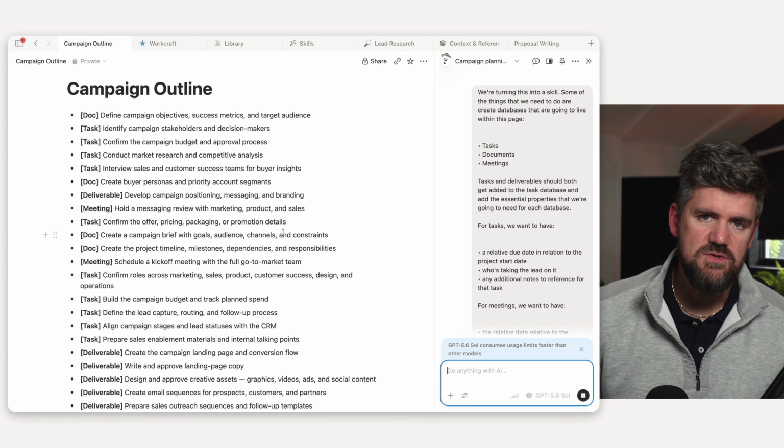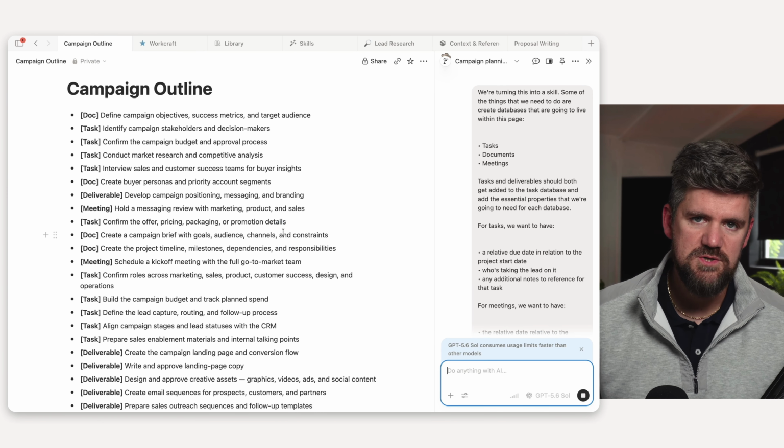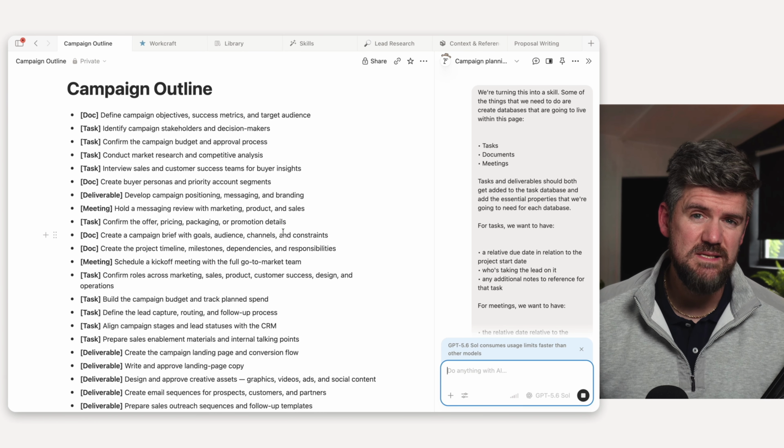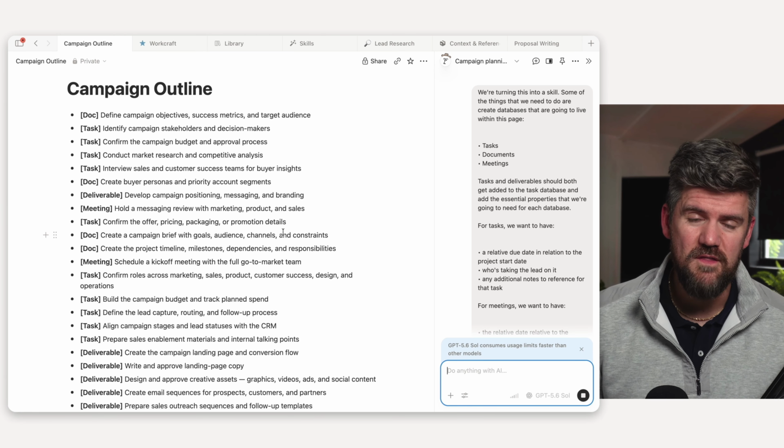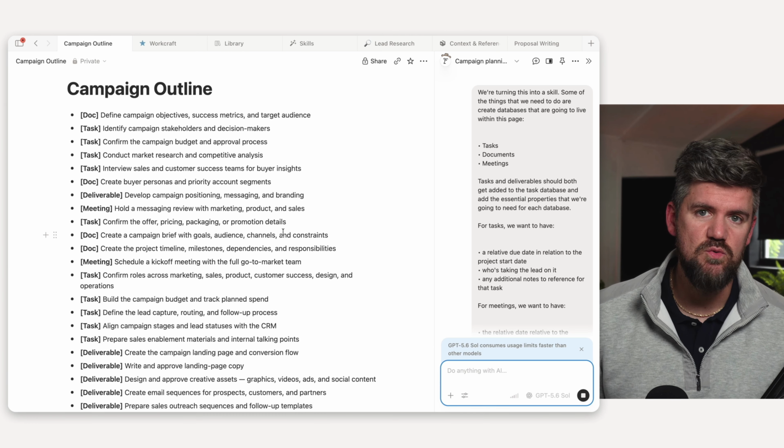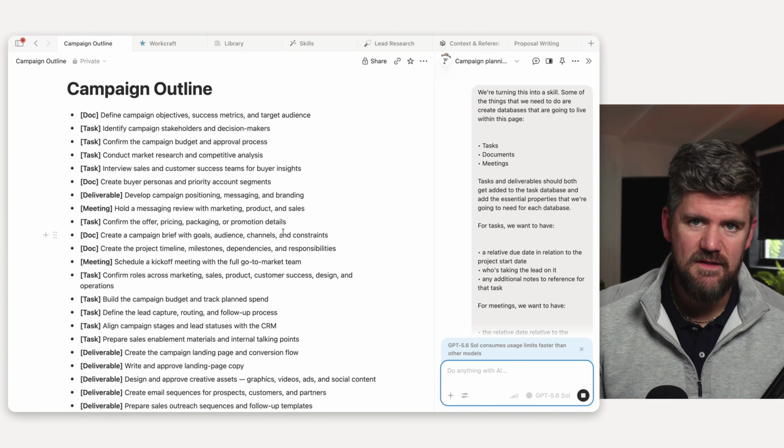So we're gonna let that run, and what that's gonna do is basically take the information that we have on this page, turn it into more structured databases. Again, these are databases that are not really connected to anything else. They live within the page. It's really just to structure the task list and the meetings list.